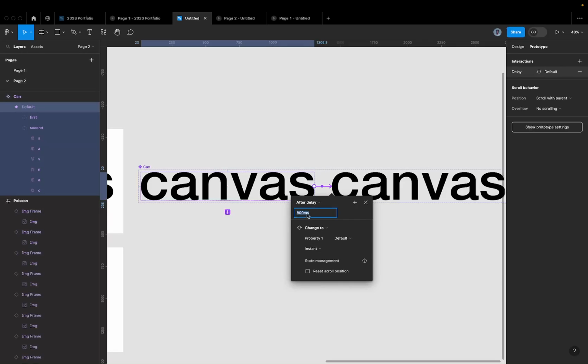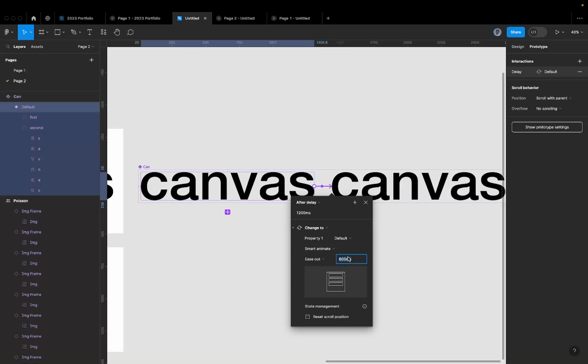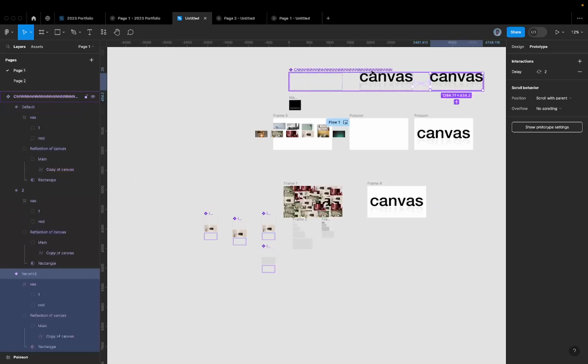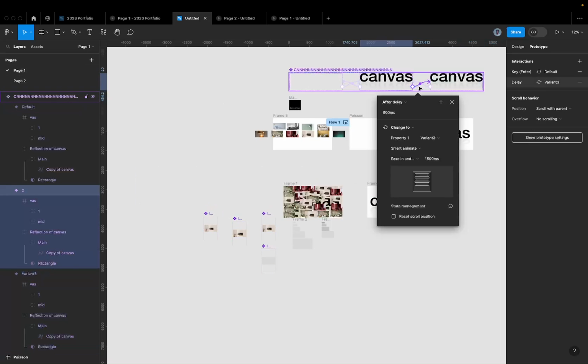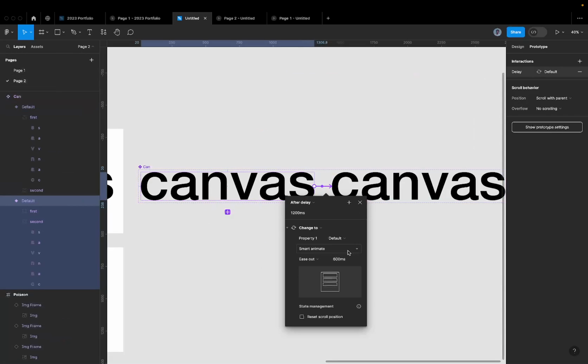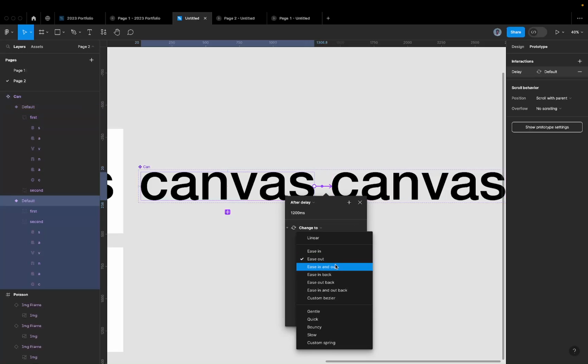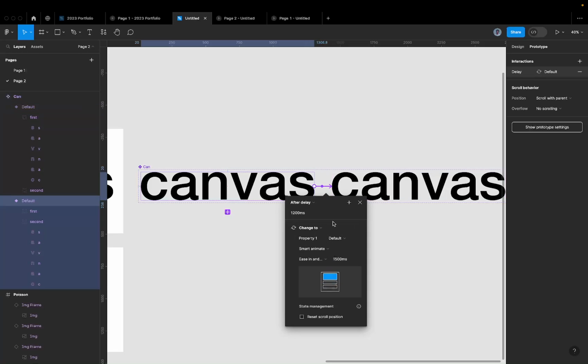After a delay of, let's say, 1200 milliseconds, which is 1.2 seconds, it's going to transition into this other state by smart animate, and then the animation time is, let's do 600. Let me see what timing I used for mine. 1500, ease in and ease out. Okay, cool. So 1500 milliseconds. After a delay of 1.2 seconds, let it change into this other state with this duration.